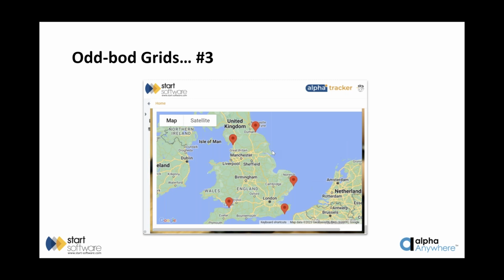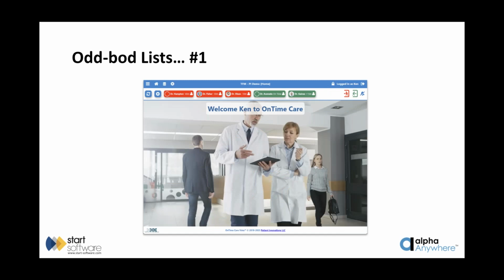It's a bit harder than it used to be because Google now require you to put a license key and an API key, and quite reasonably they want us to pay for their mapping features, but it's still doable within Alpha.